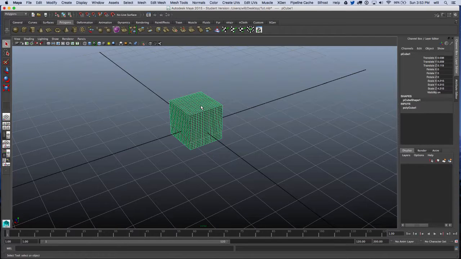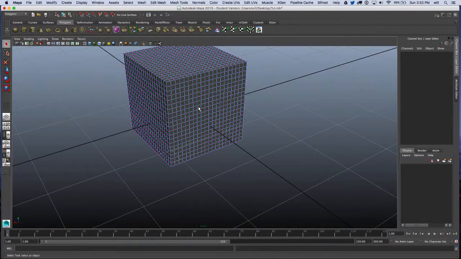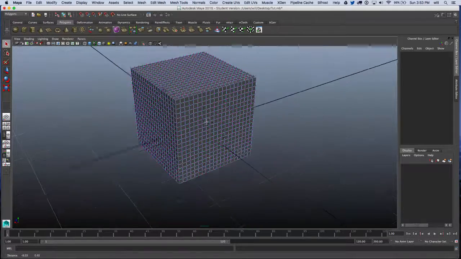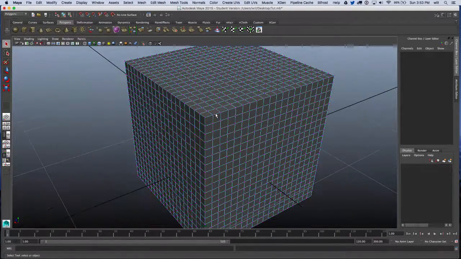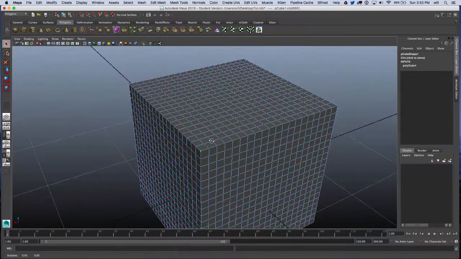Now I'm going to right click and hold that down. I'm going to select the vertex section. So let's zoom in on there. I hold Option, the middle button, to pan that around. And we're going to click on just this one corner. Now I've selected one vertex. I'm going to rotate this a little bit.